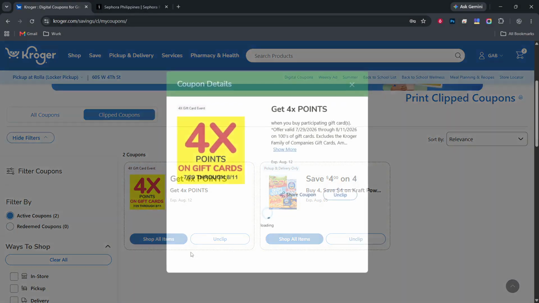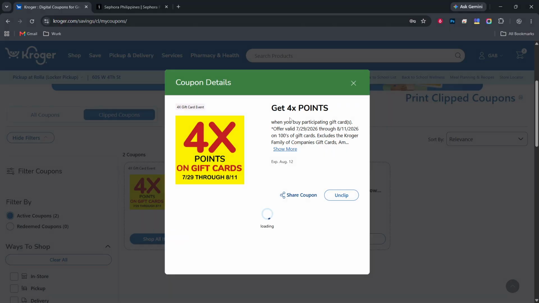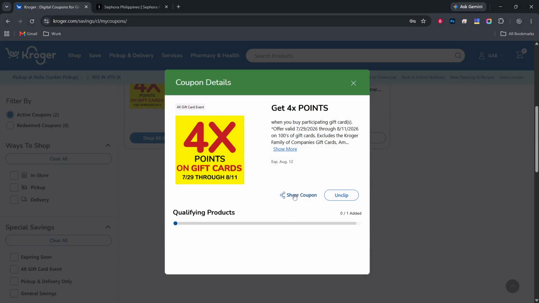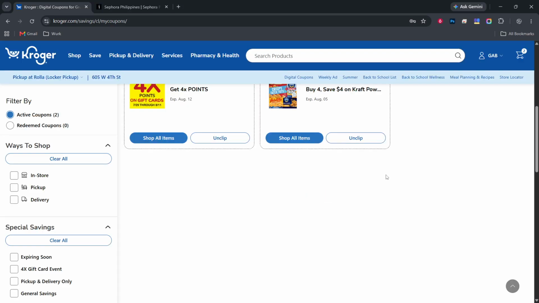At this point, verify the clipped coupons are applied automatically. Watch the receipt or order summary for lines that show each discount amount under promotions or savings. If an expected coupon is missing, double-check that you bought the correct brand, size, and quantity listed on that coupon, since Kroger only applies offers when those product rules match.